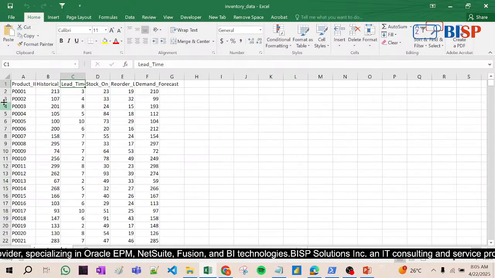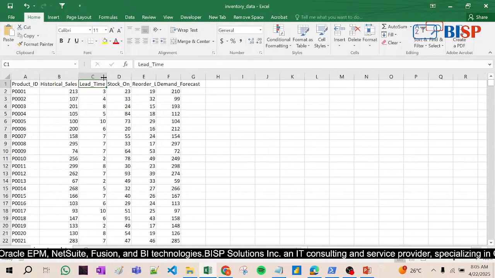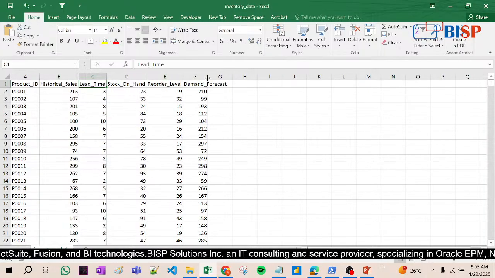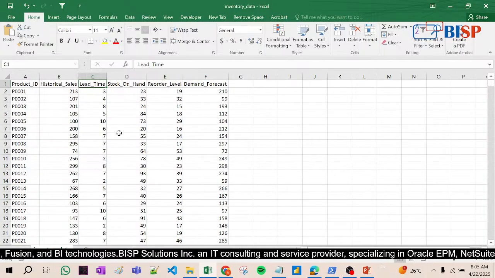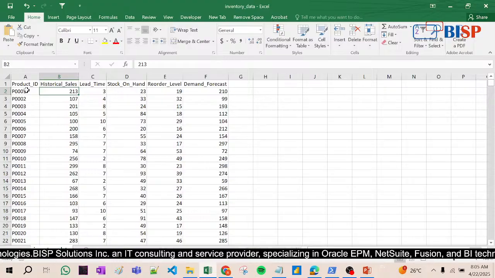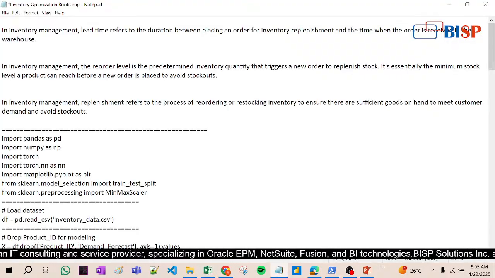I have downloaded some inventory information, right? Now if you see here, this is the product ID, and you can see lead time and stock on hand. First of all, this is the product ID, as we all know. Historical sales shows how much sales this item has done. Then lead time. First let me explain what lead time is.